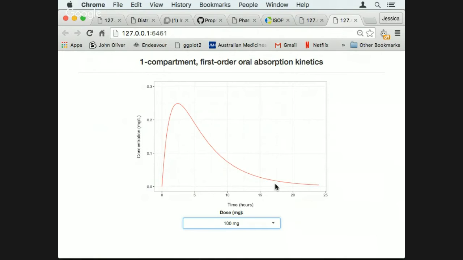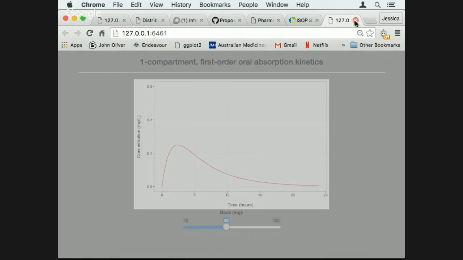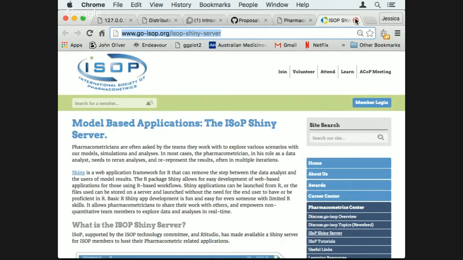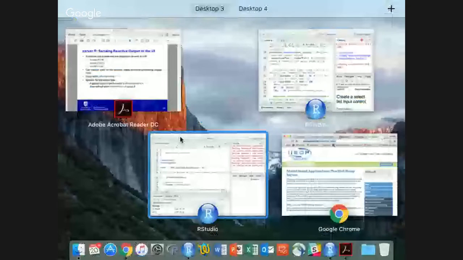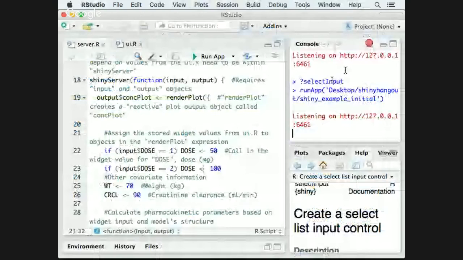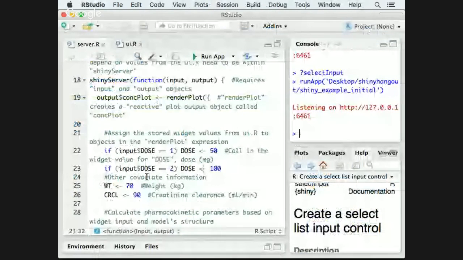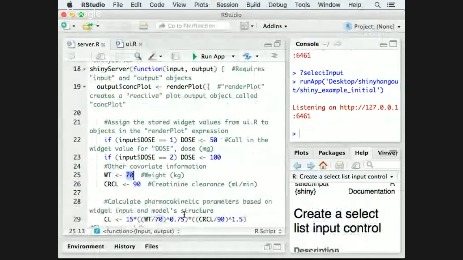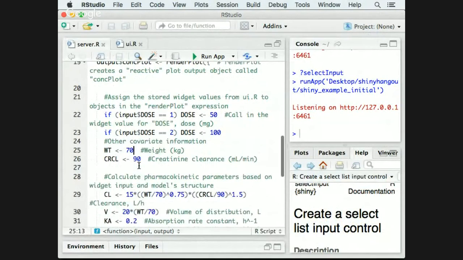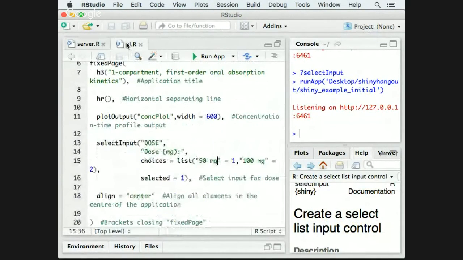We can also see what happens if we want to have a slider for weight as well, because weight is a covariate, or one of the parameters in this model that I've made up, but it is fixed to 70. So what happens if we want to change it to another value? If we go back to the ui.R, we'll keep our dose selectInput, but then underneath we can add a slider.